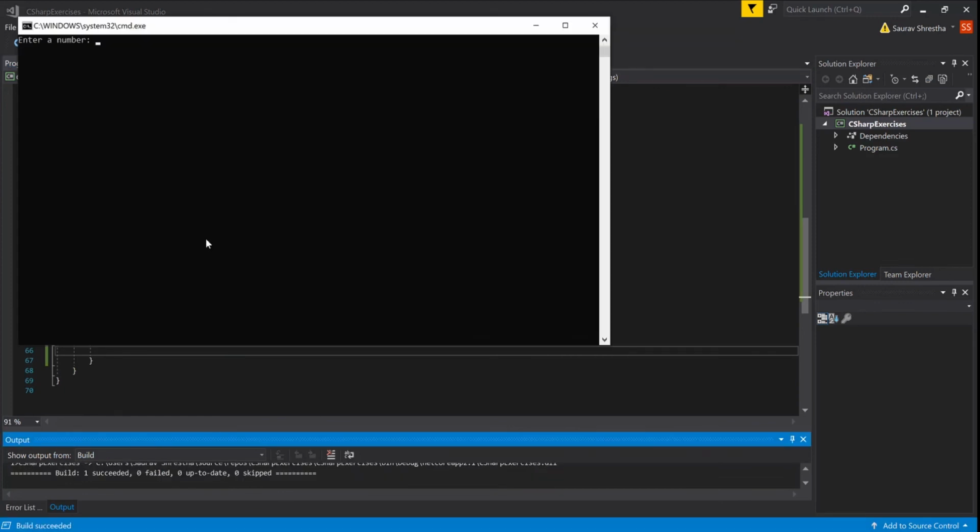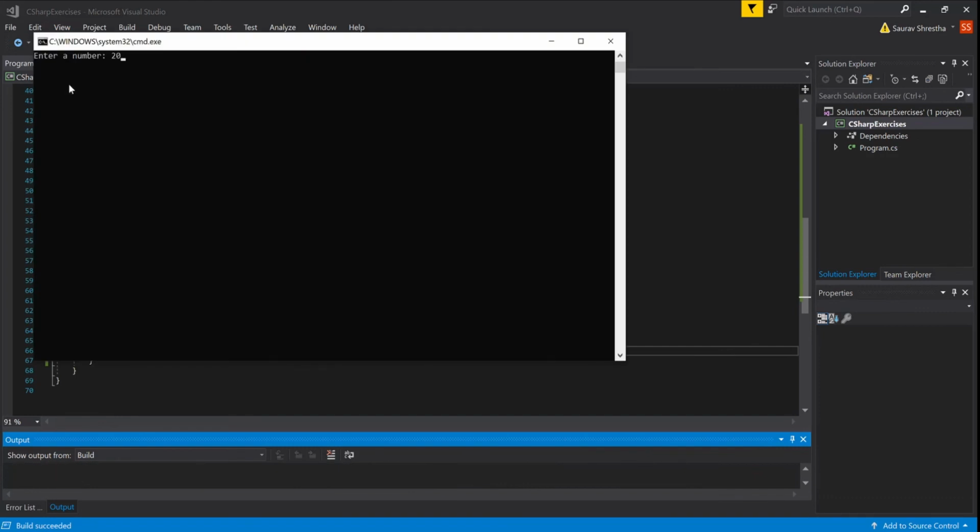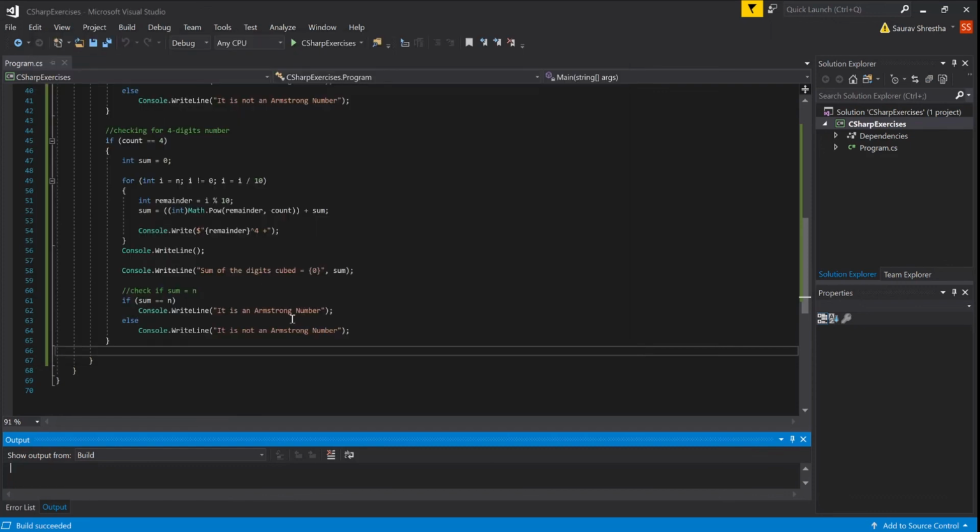We have 1634, a 4-digit number. Then digits in a number equals 4. 4 to the power 4 plus 3 to the power 4 plus 6 to the power 4 plus 1 to the power 4. The sum of the digits to the power equals 1634, so it is an Armstrong number. Let's check with another 4-digit number, 2054, let's say. Sorry, I need to change this wording for count equals 4. It is not an Armstrong number, but the gist of the programming, I think it's good here.